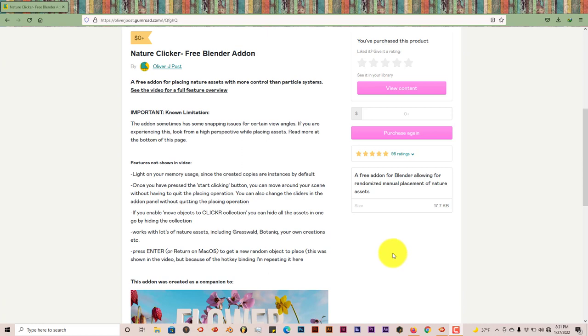And in this quick tip, I'm going to introduce you guys to a new add-on that is, I don't know if it's new or not, but I know it's free. It's called the Nature Clicker add-on. And I'll leave a link of the add-on in the description below this video, so you can download it.